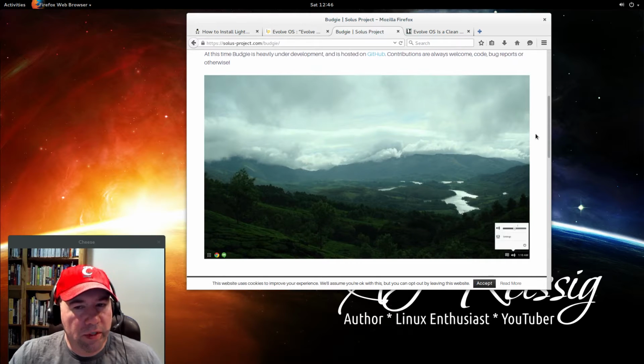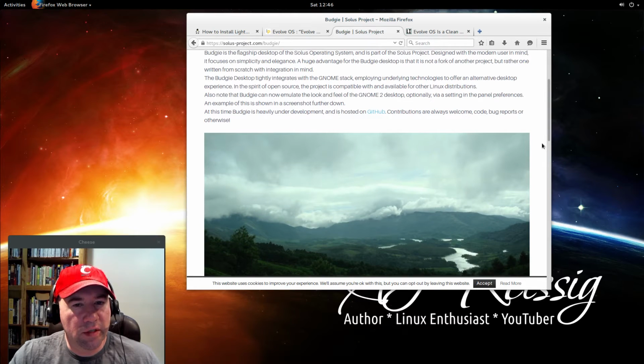And so it's a little bit different than a fork in that they're not taking the GNOME stack and changing it, as much as say Cinnamon is a fork of the older GNOME 2, and so is Mate. They are forks in that they've taken that original code and tweaked it and modified it. This is a little bit different. They're using the existing GNOME stack. They're not rewriting it. They're just using it in a different way. I guess that's the easiest way to explain it.